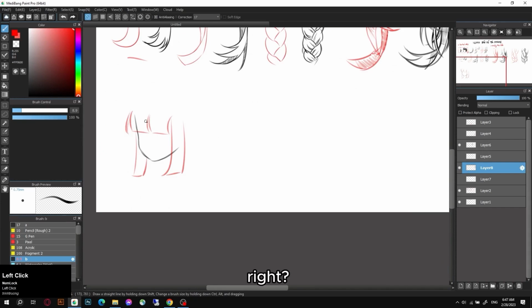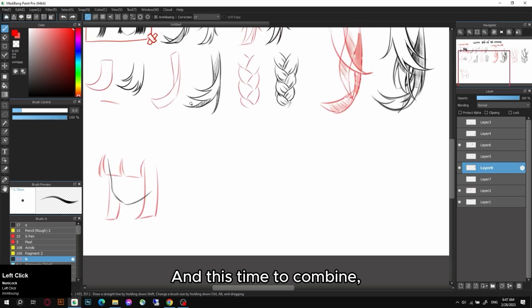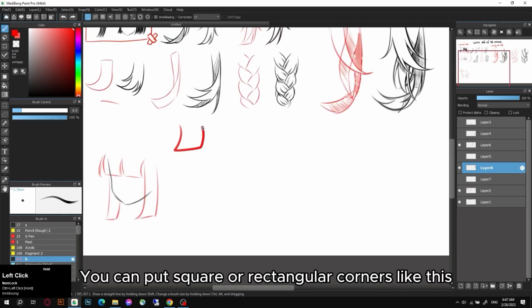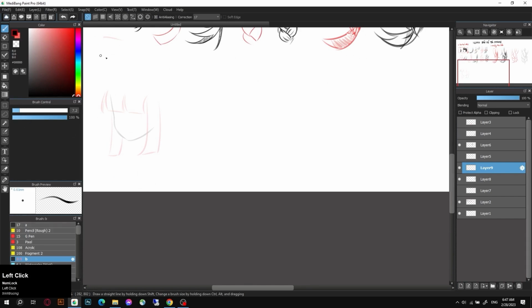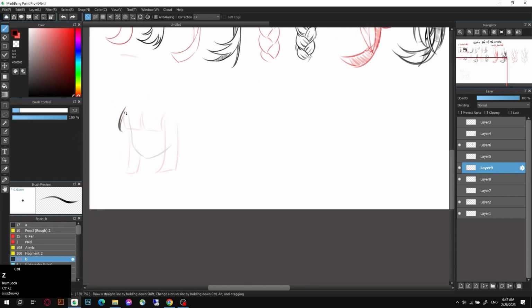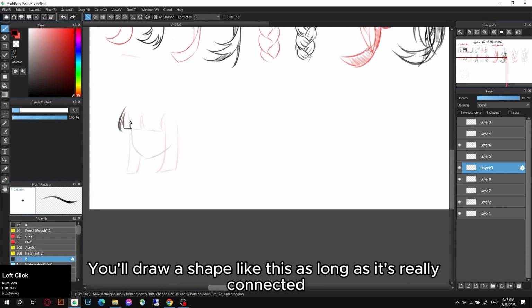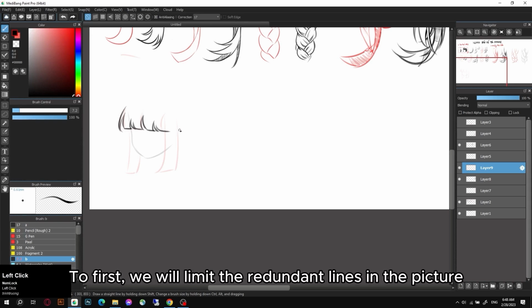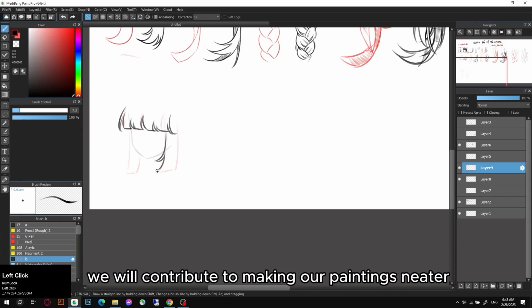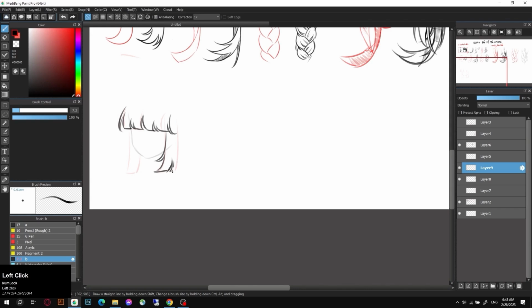Continue. Right? And this time to combine. You don't need to draw sharp corners. You can put square or rectangular corners like this. Let me apply it for you to try. You'll draw a shape like this as long as it's really connected. First, we will limit the redundant lines in the picture. We will contribute to making our paintings neater. See?